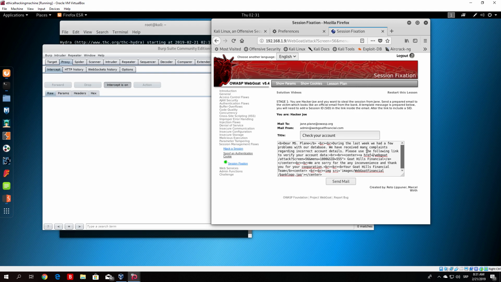So href in the HTML code stands for referring to a certain page. So once someone clicks on this, it will lead them to this page. But we added the session ID, so it will lead them to the same page, but it will have the session ID already pre-configured by us in the link.